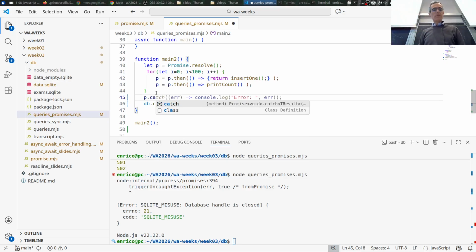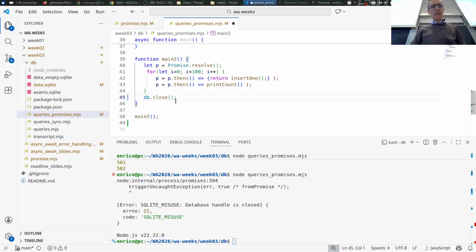That's the same as doing the try catch in the await case, okay? A rejected promise needs to be caught somewhere at a certain point, otherwise it gives you the same result as an exception. Nobody catches the rejected promise, and this bubbles up until somebody catches it. If nobody catches it, it will stop the program, okay? Okay, we can remove this, I think.